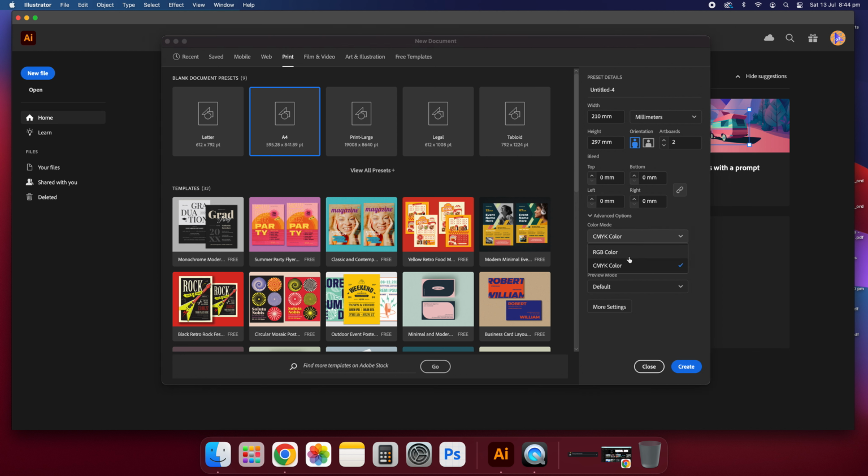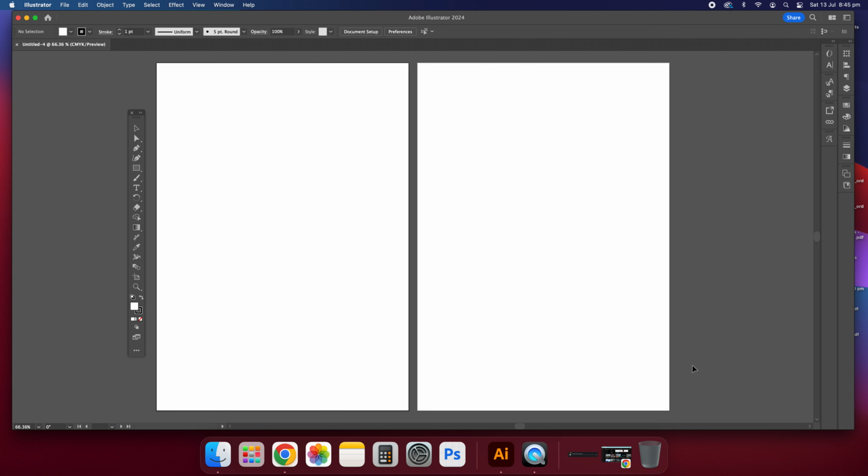CMYK versus RGB. Your color profiles, just depending if it's going to be printed or on a TV screen. You can just pick accordingly. And then the highest raster effects, which is basically 300 pixels per inch. It's just a high quality mode, basically. We'll leave the preview mode. And then you just basically go create. And there you have it. Welcome to Illustrator.